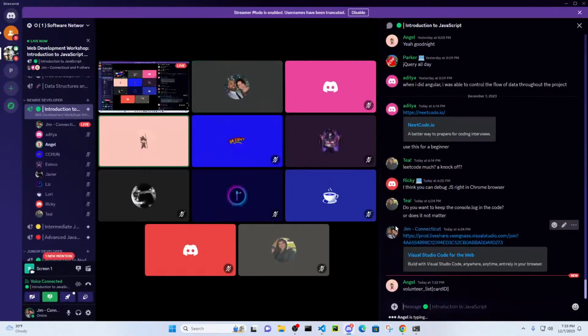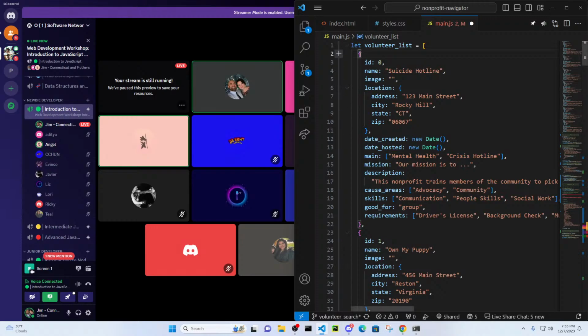No, let me see. Volunteer list, card ID. Yeah. So if the array was actually an object, and each opportunity was represented like this, something like that, then you'd be able to do that. Am I doing that right? Yeah. If it was an object, you could do that.